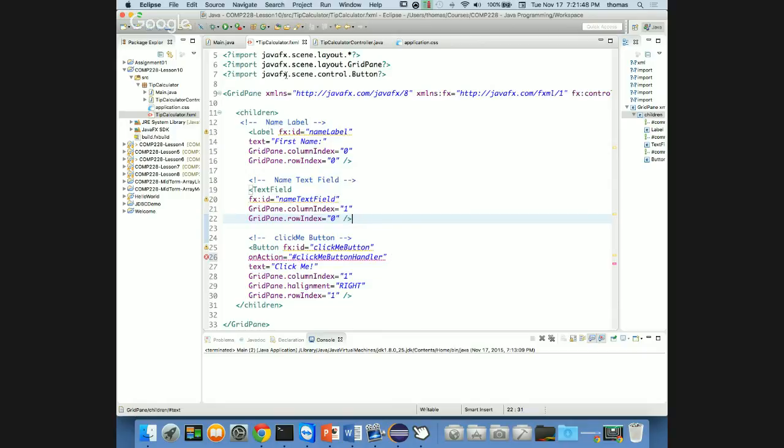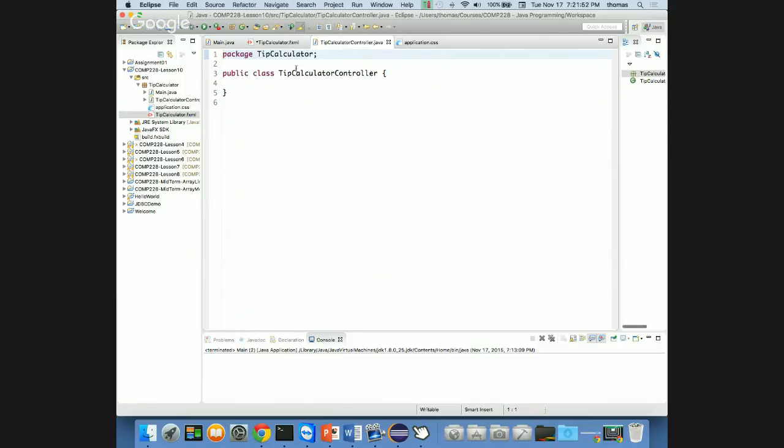Okay, and where would I add that in, right? I'm going to go back to my tip calculator here for a second. And inside my tip calculator class, I'm going to add in this method. So how do we do that? First, is it going to return anything? The answer is no, so void. Let's start typing this in. Is it going to be public or private? Public, right? So public, and it's void, and the name of what we just said. So we called it the click me button handler.